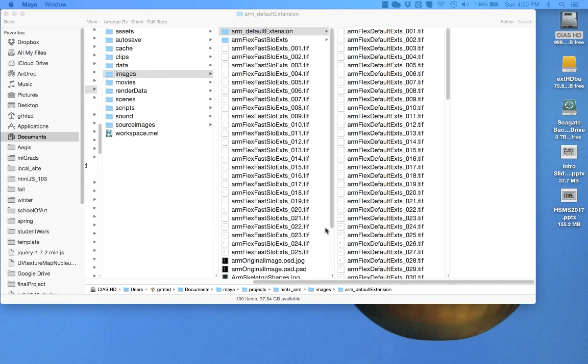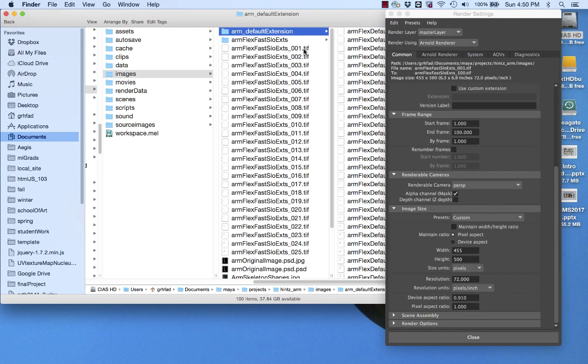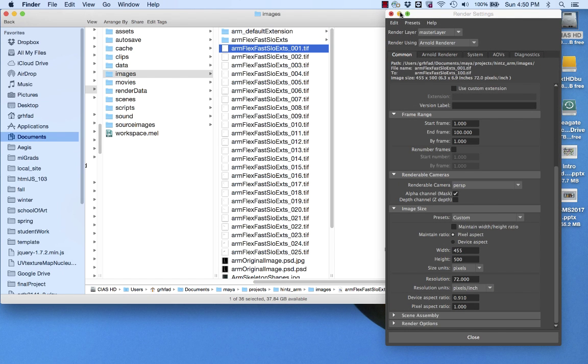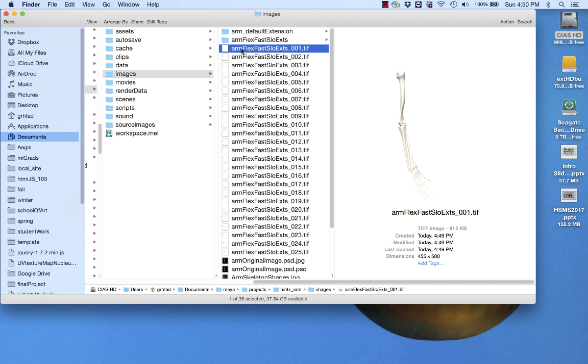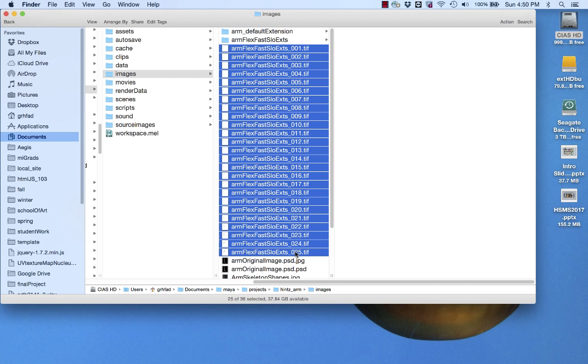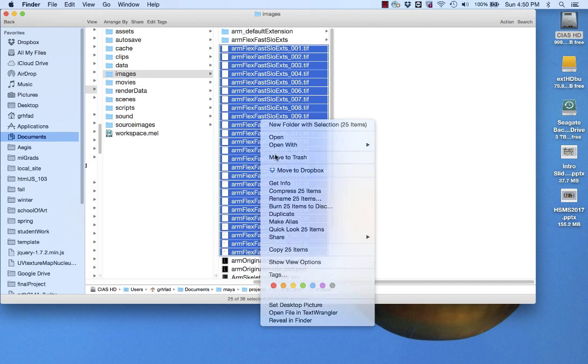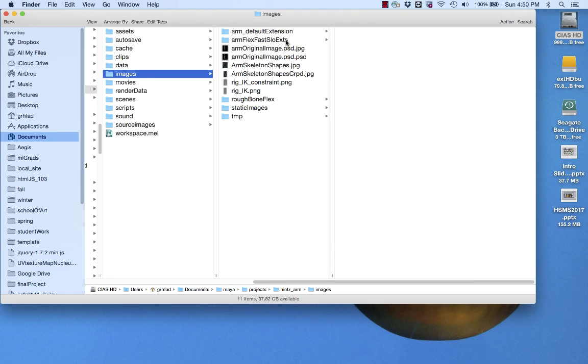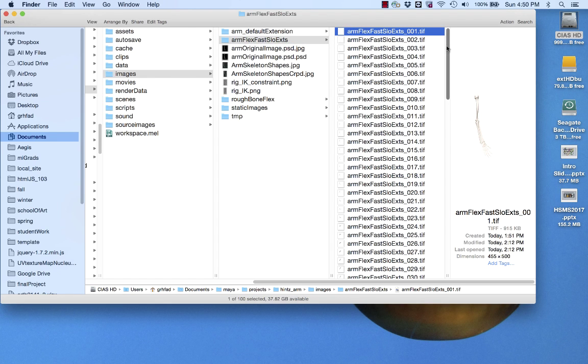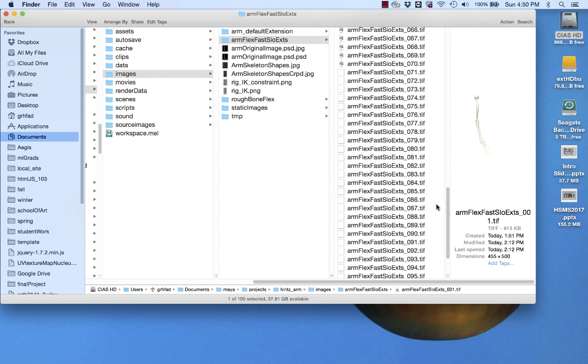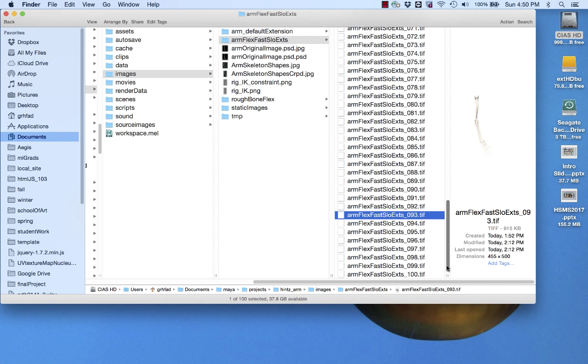Okay, so here's actually the 25 frames I just rendered right here. Those are the ones I just rendered just now. So that's what you'll get in your images directory. I'm just going to trash those because I don't need them. And this is what I got originally, all 100 frames. And you can see they're each an individual frame. It's hard probably to see that white on white, but that's what it is.